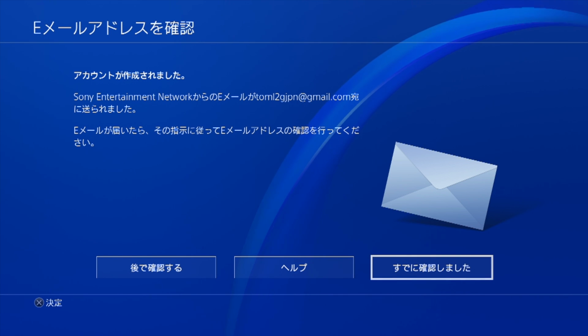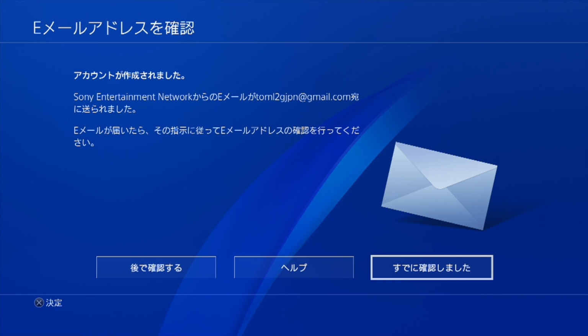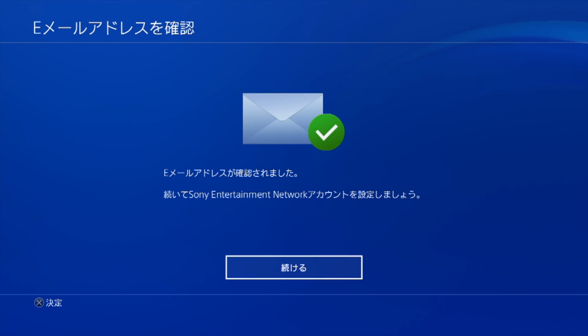So by now, you should have an email winding its way to your inbox that will say, press this to verify. There's a big blue link. Hit that link. Once you have it verified, you can press this right button and verify it. Awesome.